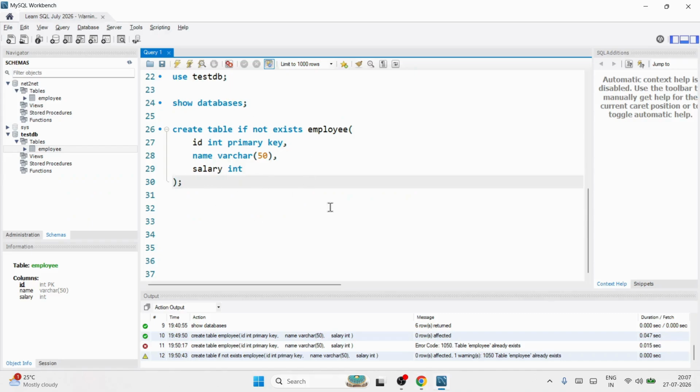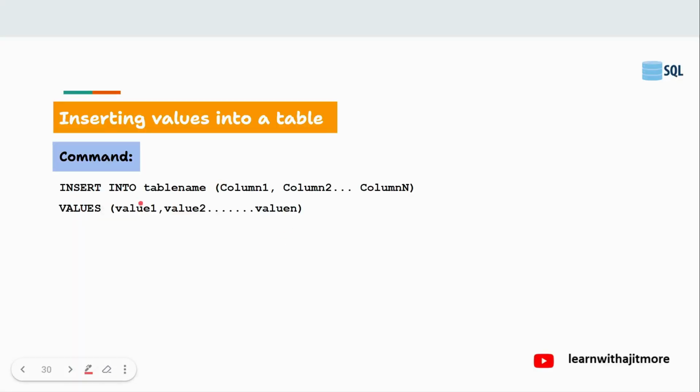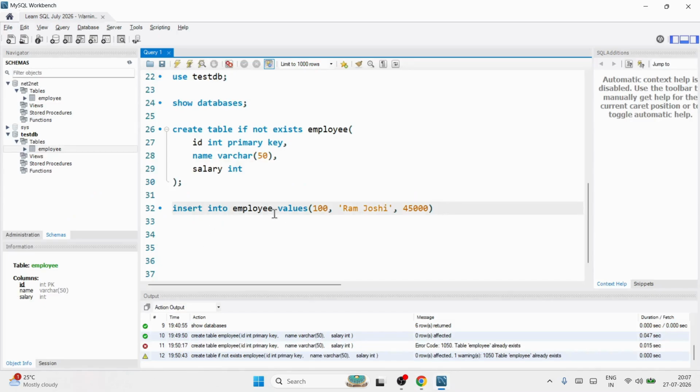When you're inserting records in insert into employee, I can directly write values and give the values like 100, Ram Joshi, 45000. Understanding? I have not mentioned the column name here. Insert into table and directly values. But according to the syntax I told, insert into table, round bracket, column name, values, and the list of values. So when is it compulsory to mention these column names? If we need to change the sequence of values, like if I need to write the name first and then give the ID and salary.